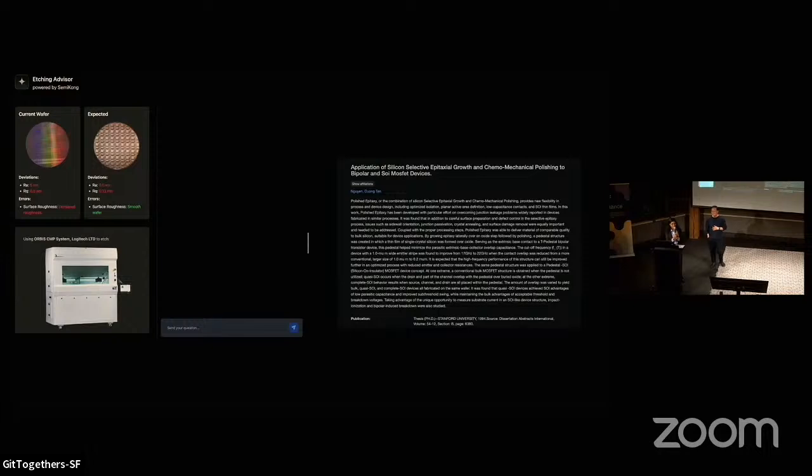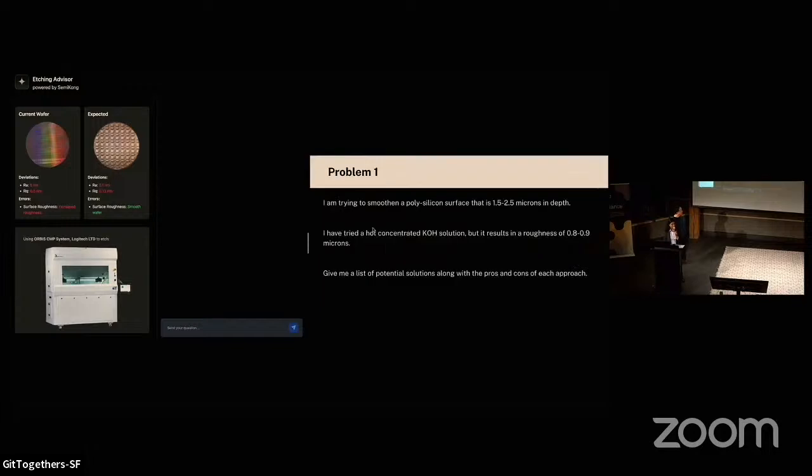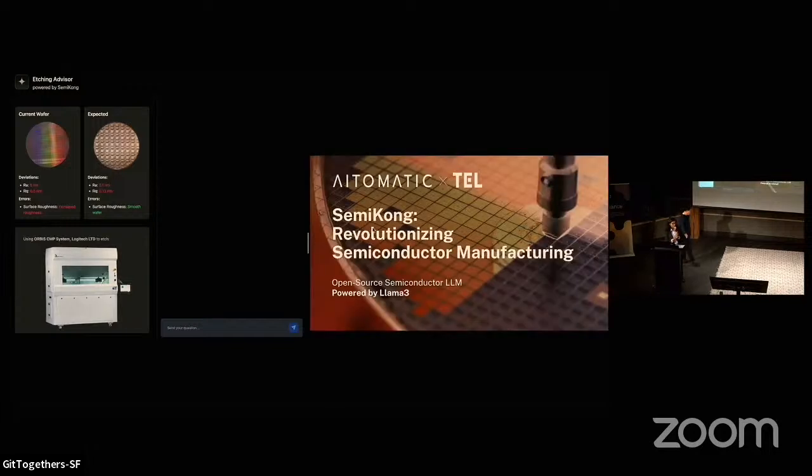Hi, I'm Shruti. I'm an AI engineer from Aitomatic. And today we're very excited to introduce to you SemiKong. It's one of the first domain-specific models. It's built specifically for the semiconductor manufacturing industry. It's open source and is powered by Llama 3.